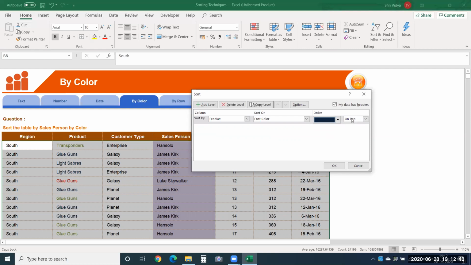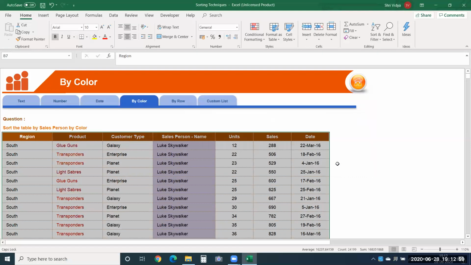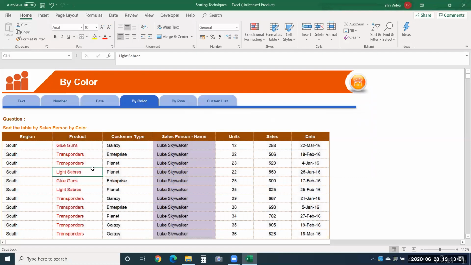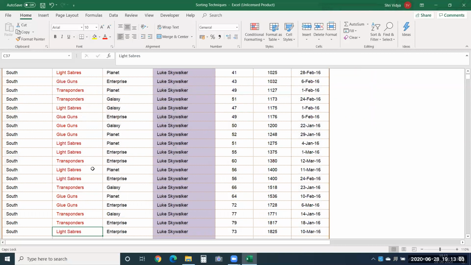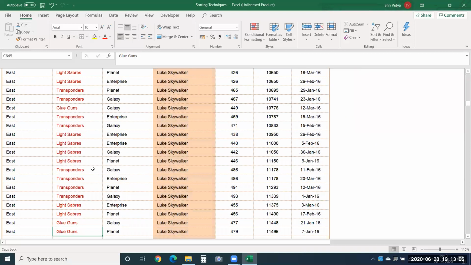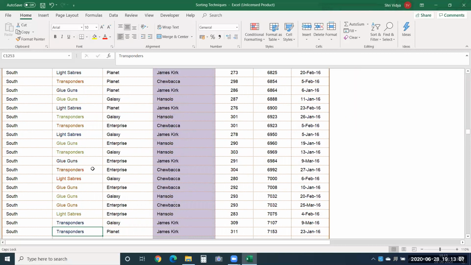Next, where do you want to sort it? Now if you're choosing only any one color, let's say I want to see the red font on top. Only the red font will be sorted on top. Rest of them will be as it is. Let me show you. See, only red font will appear on top. You can see the rest of the fonts will be mixed only. It's not going to get sorted.